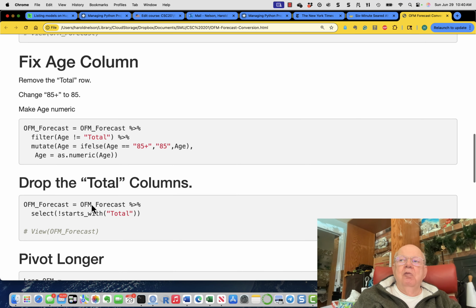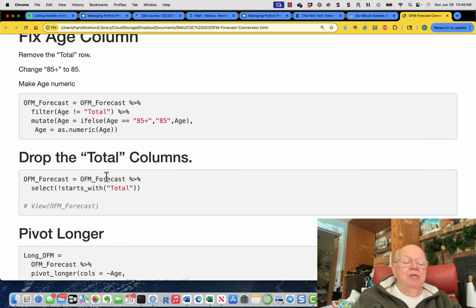Then we only want the columns which actually have genders. So OFM forecast is OFM forecast, and then select does not start with the word total.